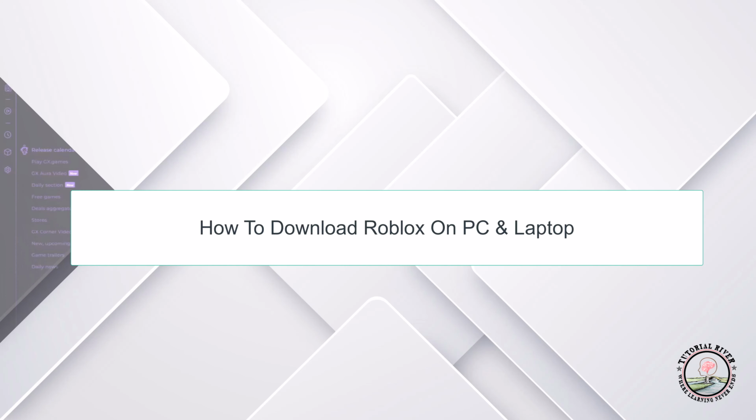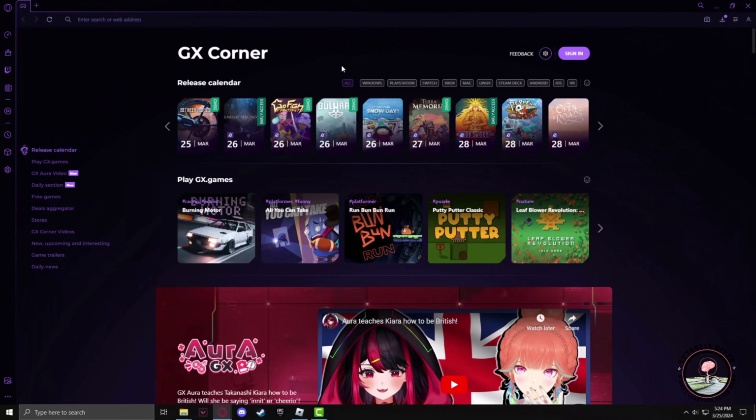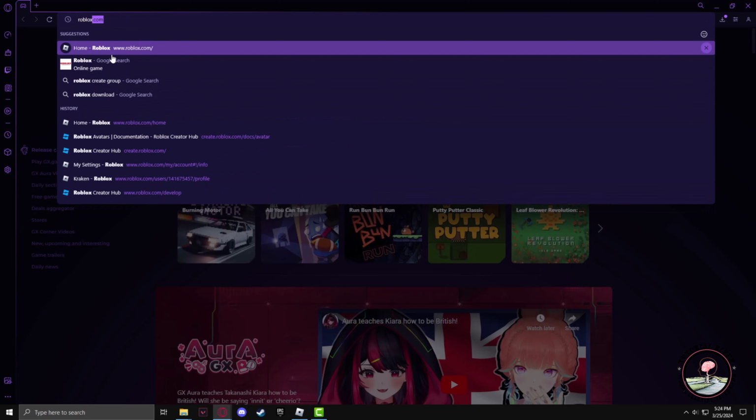In this video we will learn how to download Roblox on your PC and laptop. Firstly, you have to open your browser and in the search panel type Roblox and hit enter.